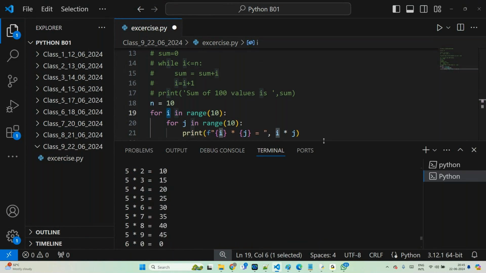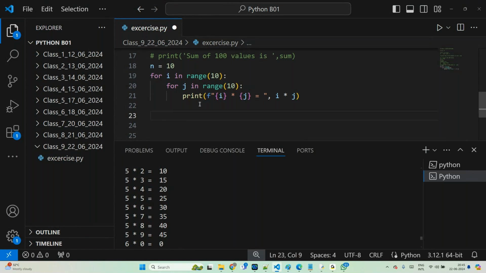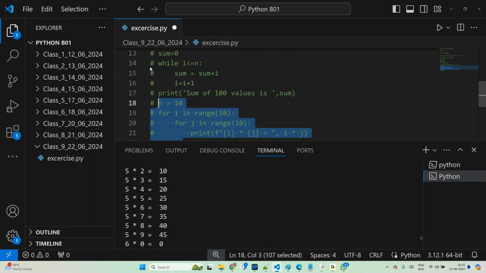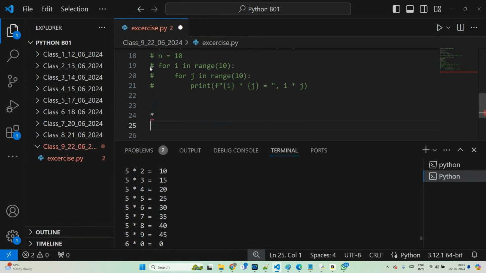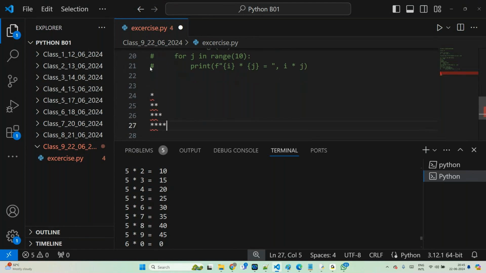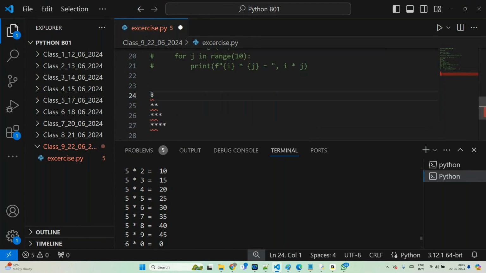This is the loop we can work on. Sometimes in most interviews they will ask to print patterns like this, a triangle, a tree, like that they will ask us to print, right? Stars. So then what will you do?